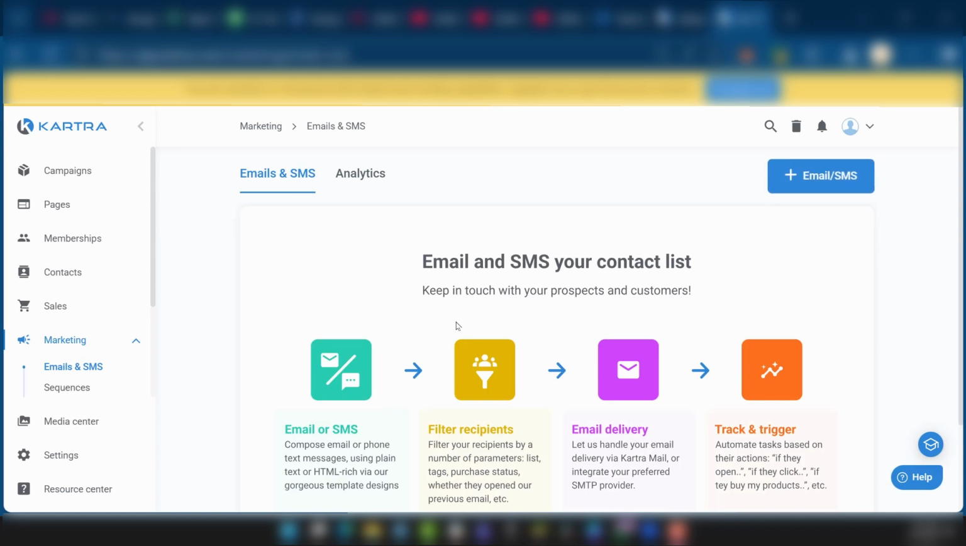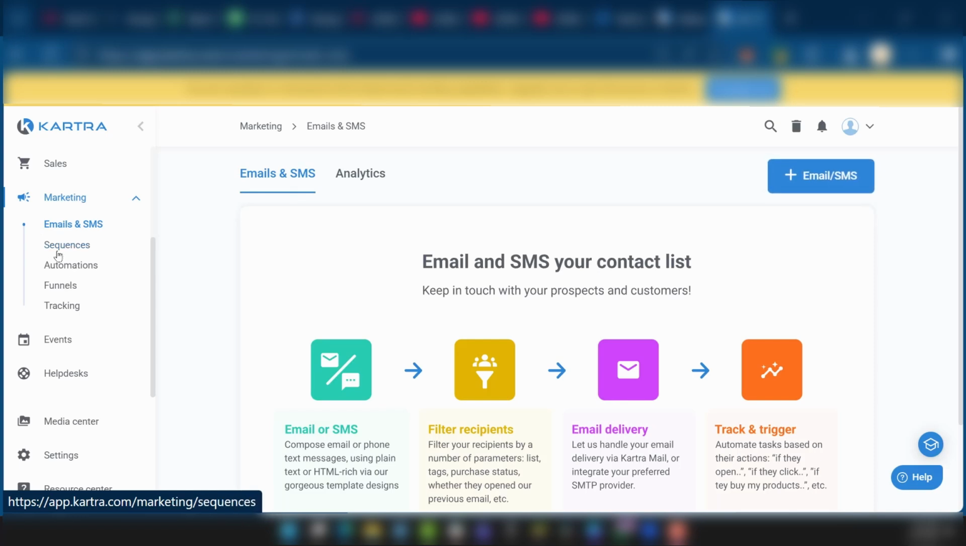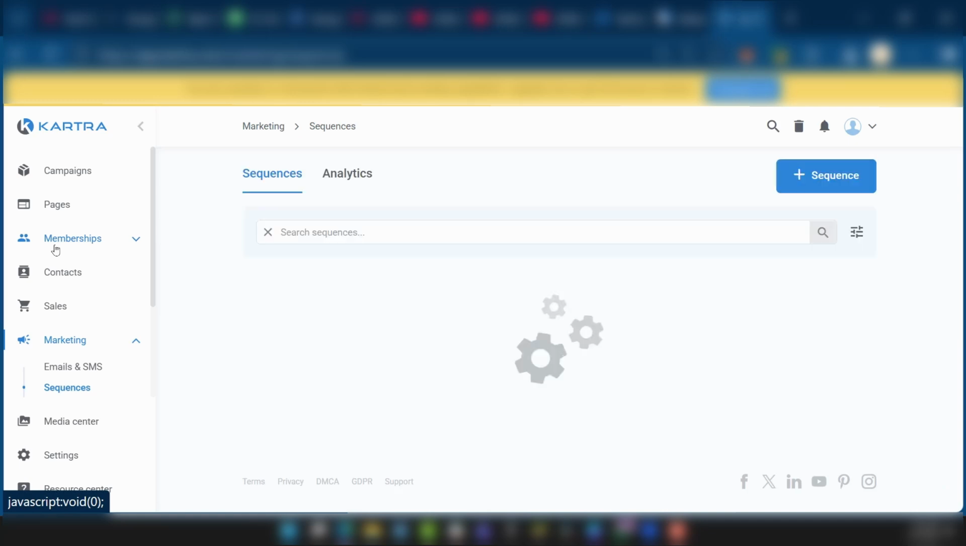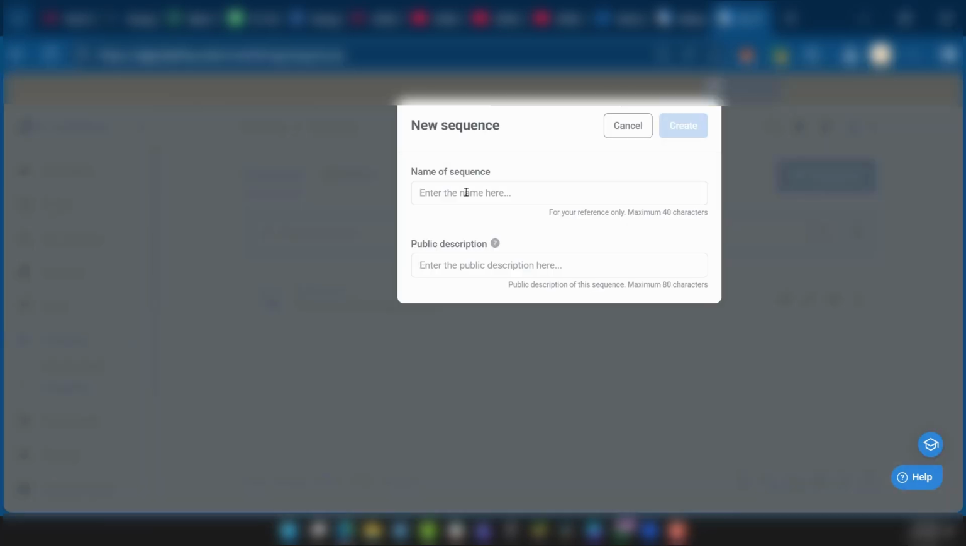Now let's take a look at the sidebar. Directly underneath emails and SMS, we're just going to scroll this up a bit to see more, and then here you can see sequences. Now this is where the magic happens. This is where you build a journey that a lead enters the moment they sign up. For this to work, you can simply go over to the plus sequence button, and then you're going to give the name of the sequence and a public description.